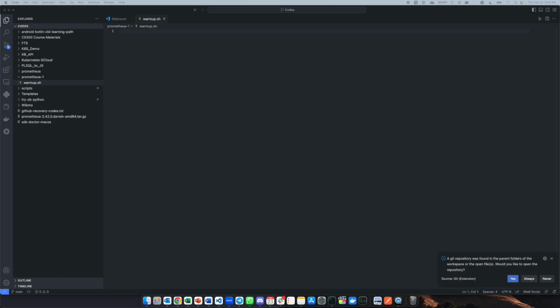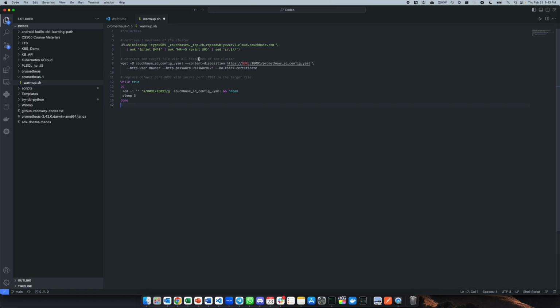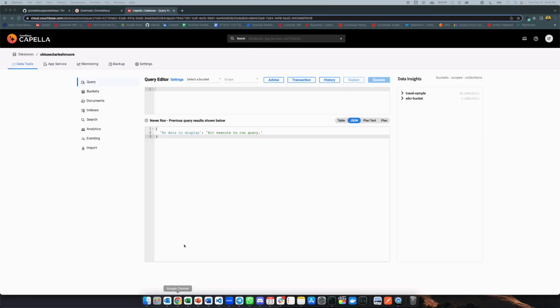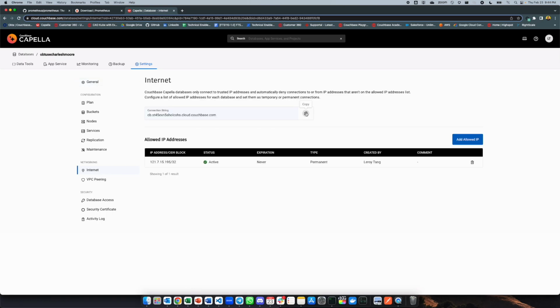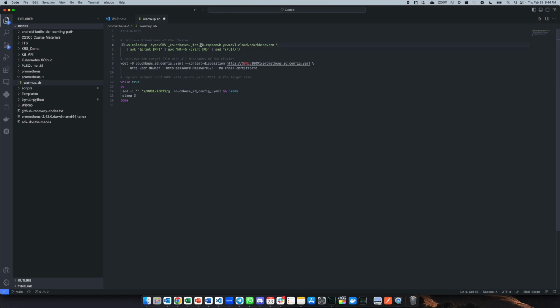So now I'm creating a warm-up script. This warm-up script is basically a polling mechanism to poll into the control plane on what are the various nodes that are active in the cluster. Okay, so I'm copying the connection string and pasting it there. And of course, you have to change the database credentials. So for me, it's password 123 exclamation mark, and you're done.